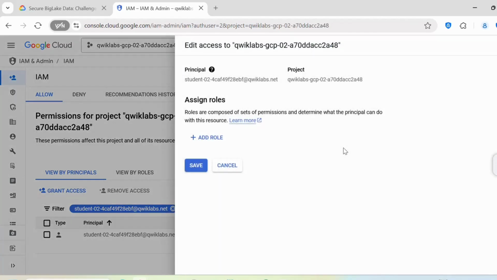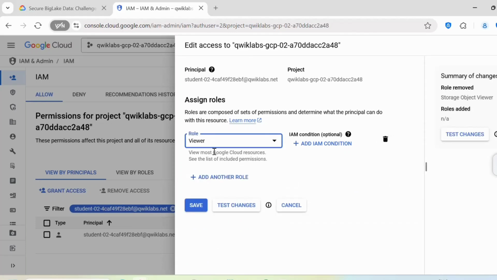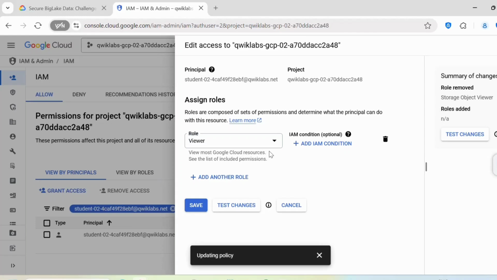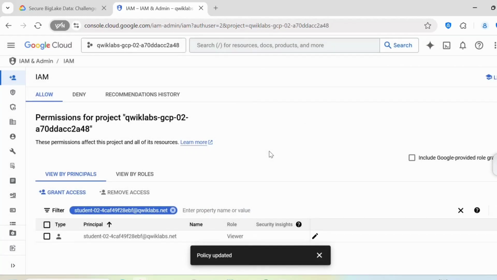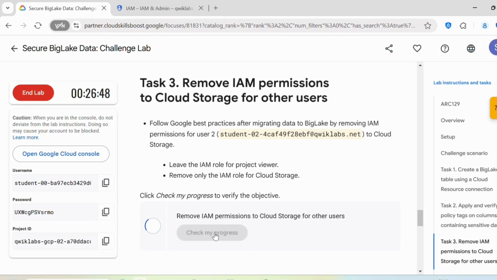Click on this edit principal. We need to remove only the storage object viewer for this user ID. Click on delete role, and the viewer role should be present for this user. So click on save. You just have to remove that object viewer role. So now this is updated. We have removed the IAM permissions to cloud storage for this specific user. Now you can click on check my progress and this should be complete.